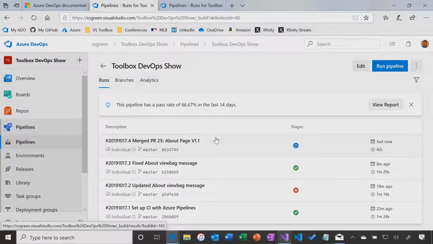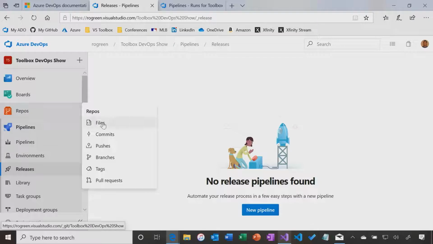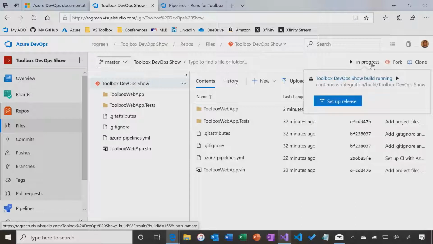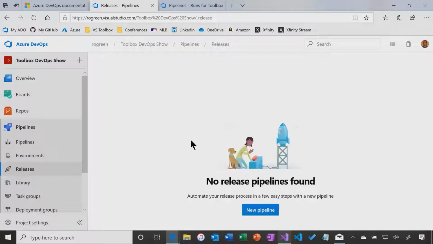And then in the meantime, we're going to build a release pipeline. There are a couple ways you can build release pipelines. You can come into releases and create the release pipeline from here. What you can also do is go into the repos, go into your repo, and you can select to set up a release from here. Okay? So either way works. I'm going to go back to doing it from here. So we'll go to a release, and I'm going to create a new release pipeline.